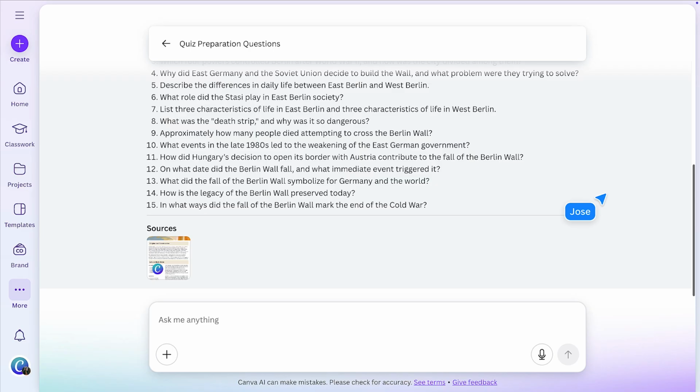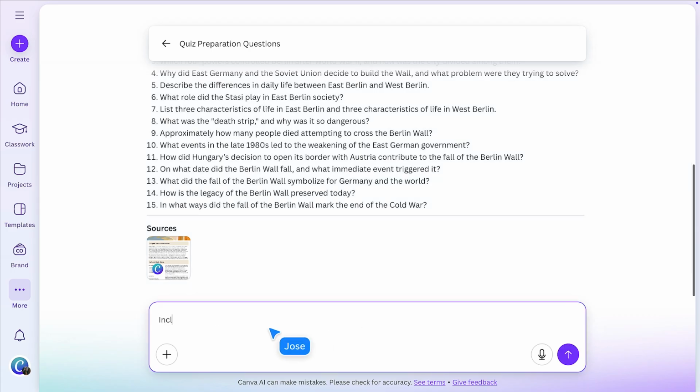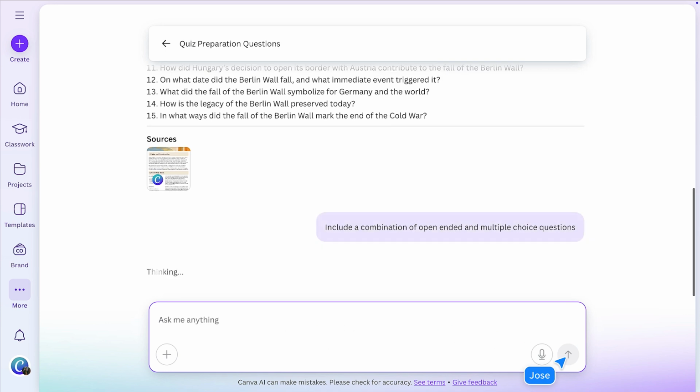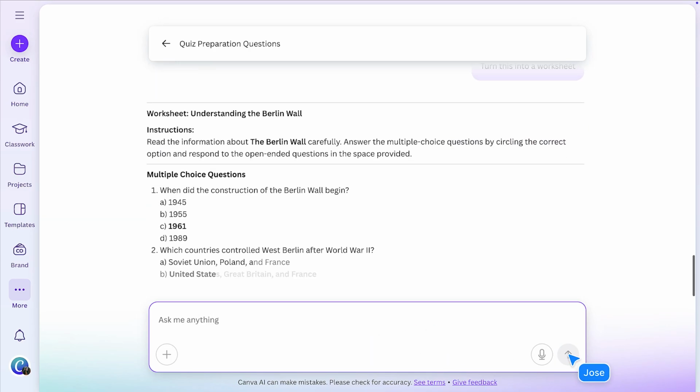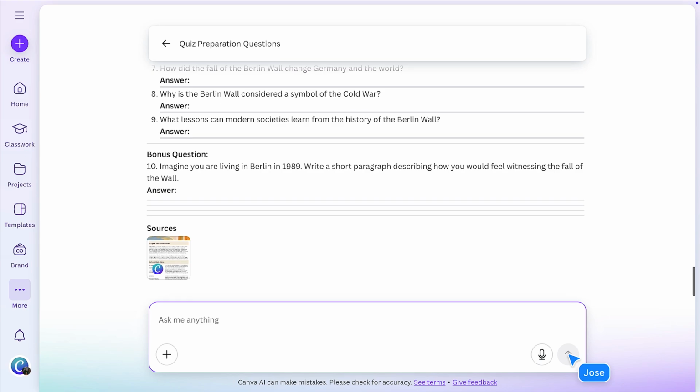You can personalize the questions even more. Let's ask Canva AI to include a combination of open-ended and multiple choice questions. Great. Now let's ask Canva AI to turn it into a worksheet. Let's make it something more visual, so it's something students want to use. We'll ask Canva AI to turn this into a doc.